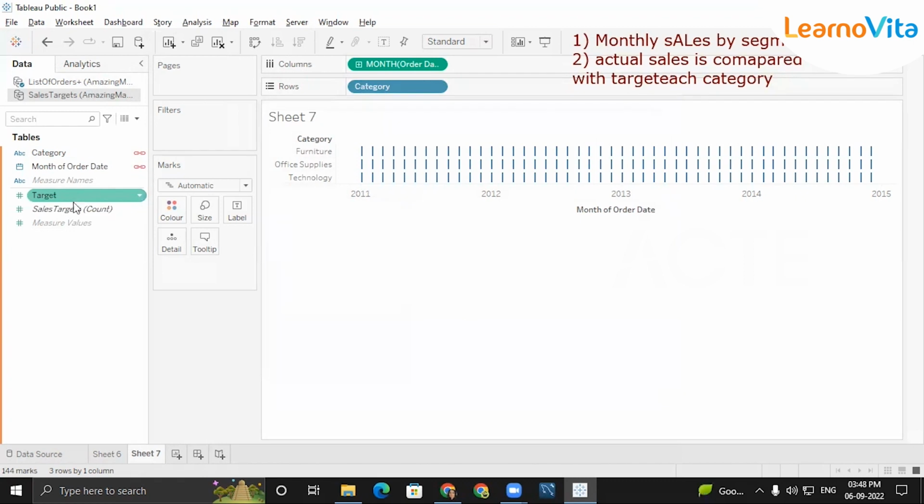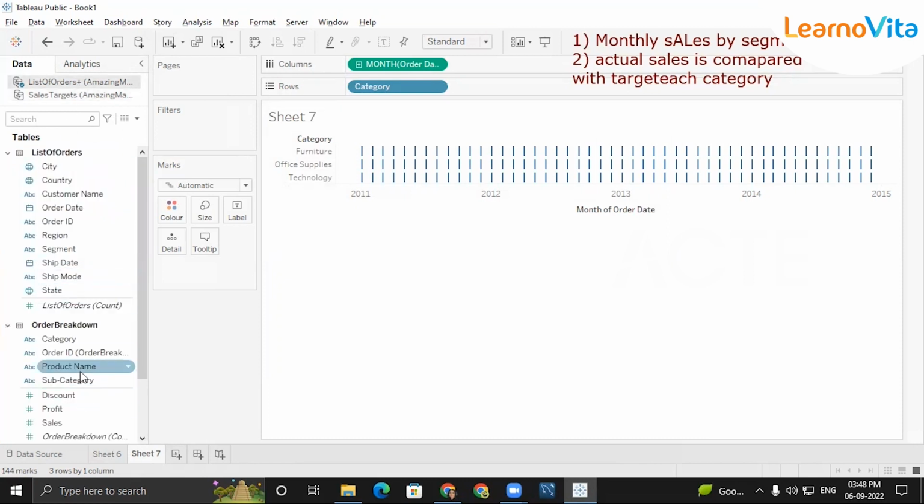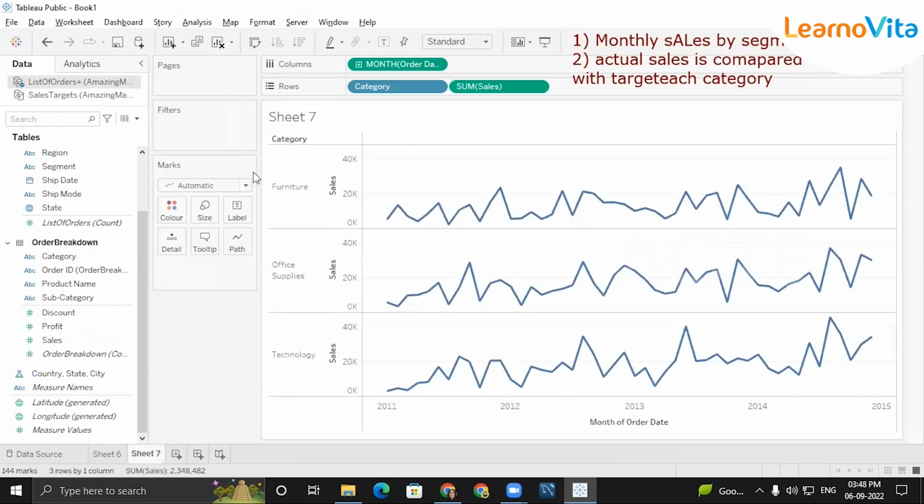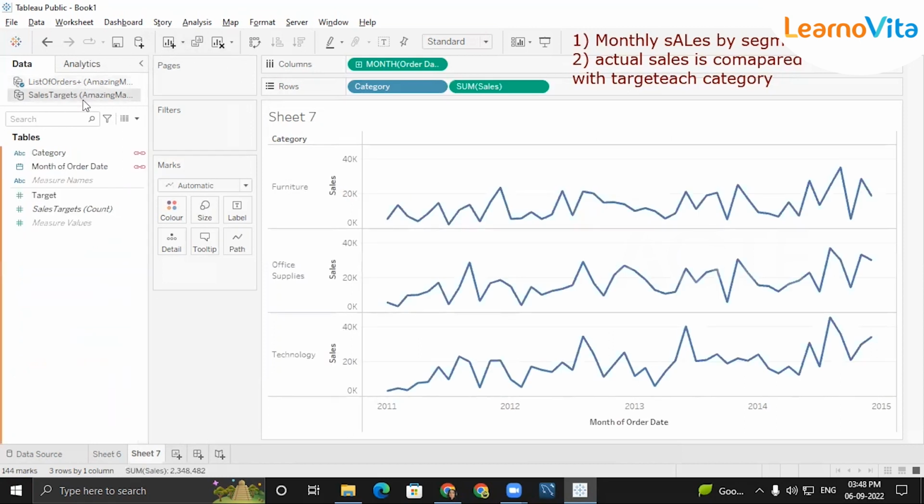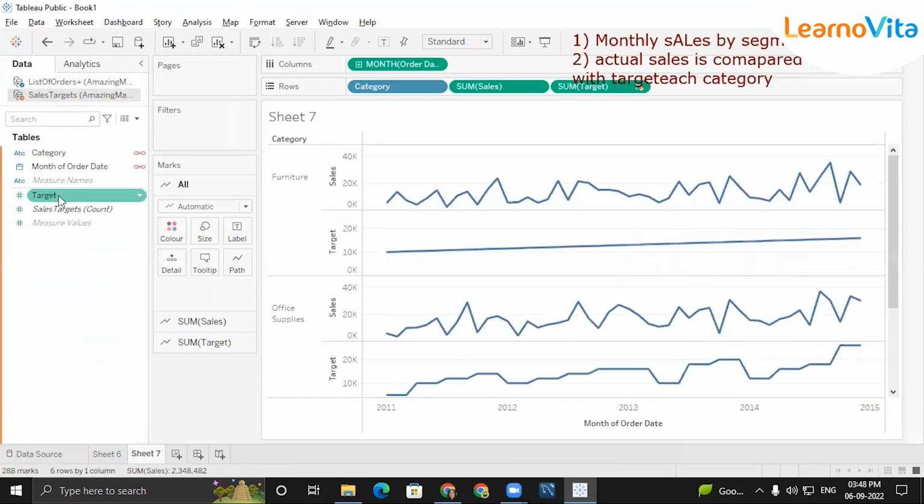Now I'm just using a target. So I want sales as well as target. So I need to go back and put sales on that. Let's say here is sales. I'm getting sales, and I'm going back to sales target and putting target data. Can you tell me what is the target of my sales?